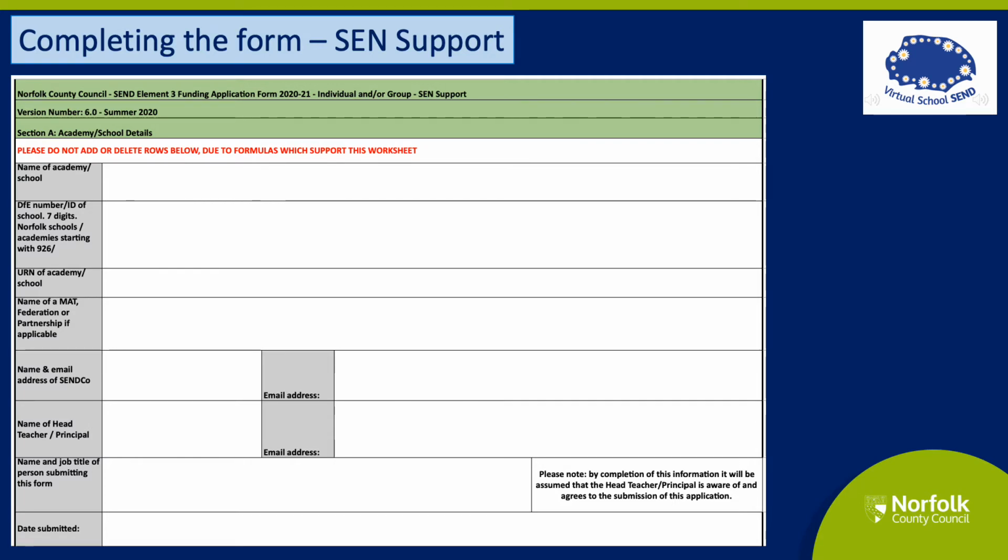No signature is required. However, it is assumed upon completion of the form that the head teacher or principal is aware this application is being made.